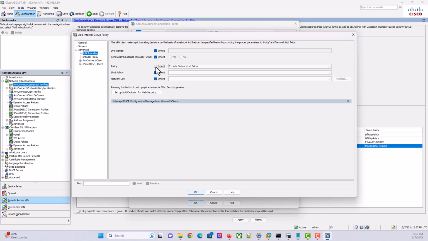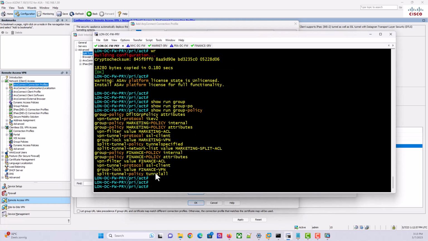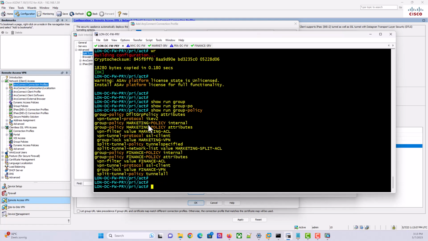Policy. Yeah, so we need to do policy, right? And we say here's a tunnel network, tunnel the network list below. Now, what is the network list below? We can then create that. Now, what does that mean on the CLI? This is what it's talking about. For finance, we are tunneling everything, but for marketing, look at what it's saying. That is what the list below is talking about.